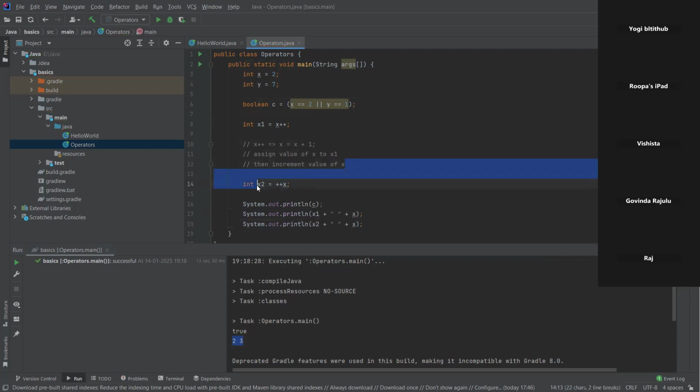Why do you think so? This is a prefix operation. There is a difference between line number 8 and line number 9. The ++ is coming after x here, and here ++ is coming before x. This is a postfix operation and this is a prefix operation. Okay, let's print it out. I'll just comment this line for now. Let's see what is happening in x2.